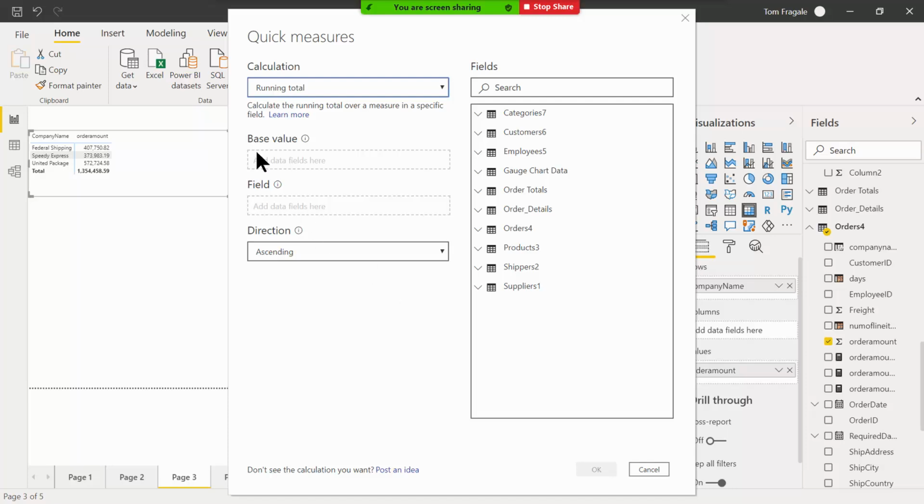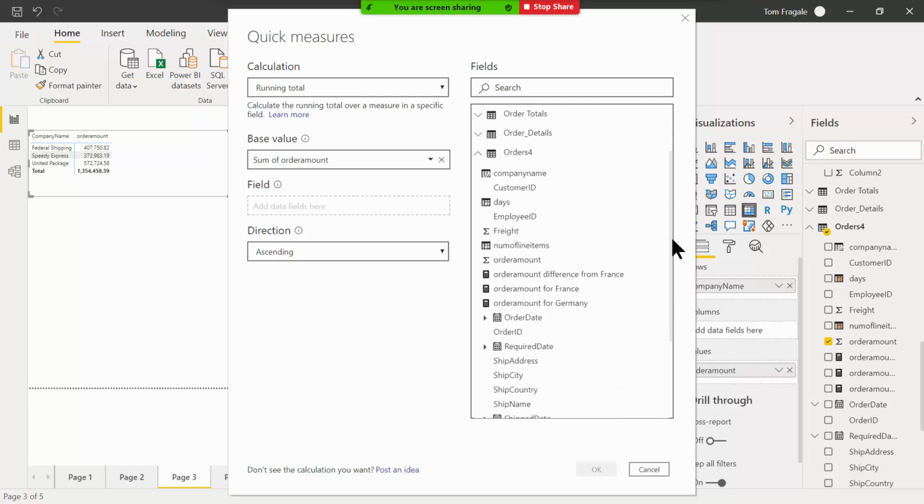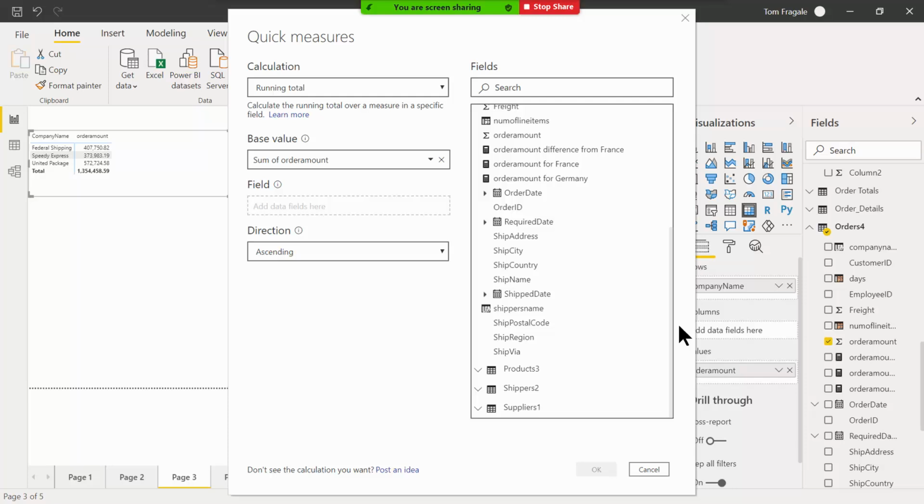Good. Remember, for the base value, you're always going to use some kind of number. So I'm going to expand the orders for, get the normal order amount, drag the normal order amount into the base value right there. Now for this one, everybody, you have to base it on one of your visuals. So if this visual is based on the company name from the shippers table, then I have to use that same field here. So watch. Over here, I'm going to scroll down so you can see the shippers table. There's the shippers table. And we'll use the company name.